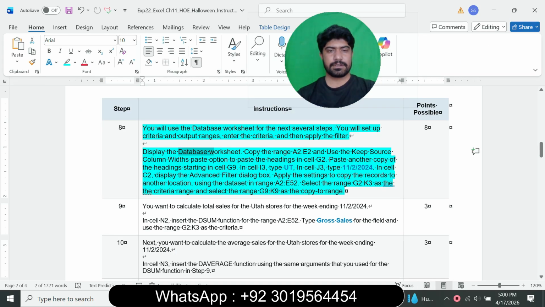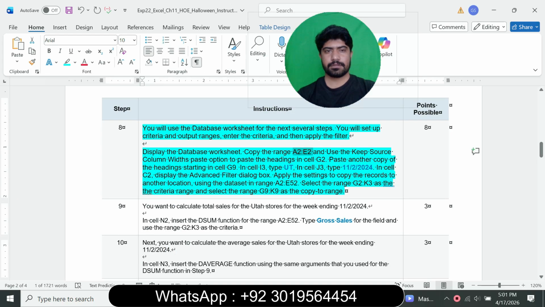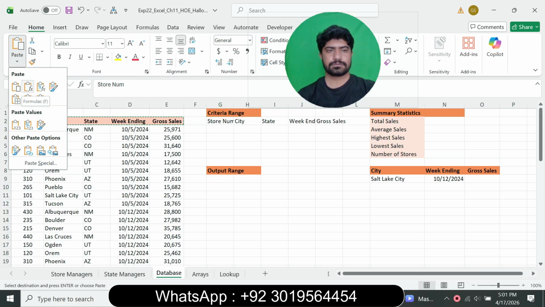So display the database worksheet and next copy the range A2 to E2. Go to the Excel worksheet and press enter, go to the Home tab, go to the Clipboard group, click copy and use the Keep Source Formatting option in cell G2. Keep the source formatting, click OK.